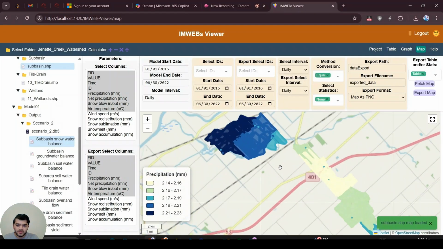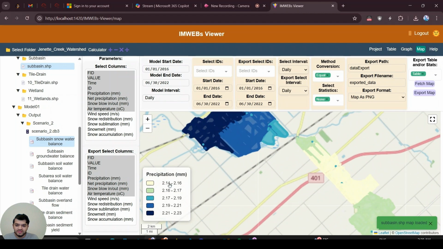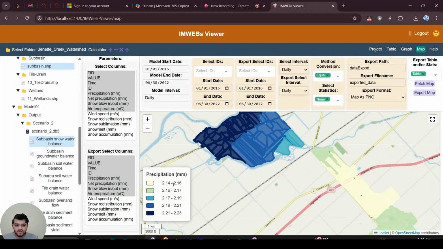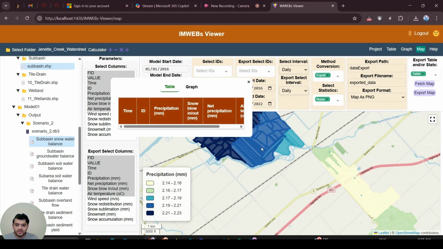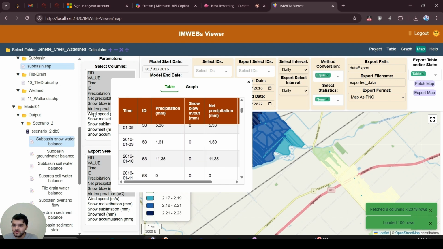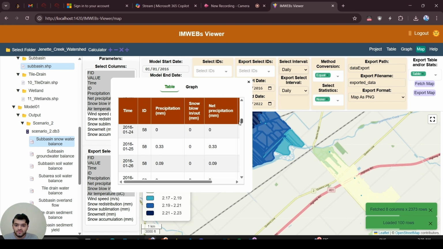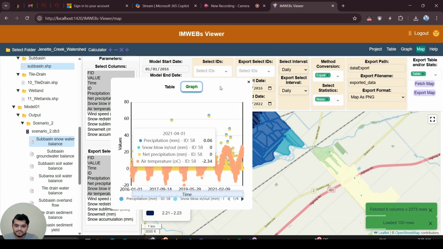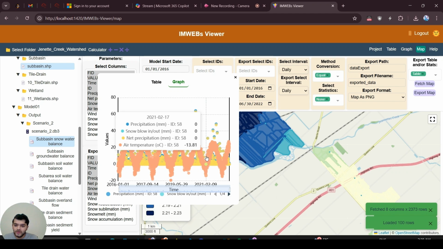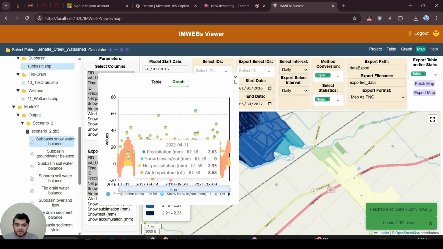As you can see, it's loaded now, and we have these daily values averaged, as that was the default statistic selected. And we can click on any of these values, and it will load the table for us for that ID. As that ID was 58, it will load all the parameters we selected here, and also the graph as well. And as you can see, the air temperature usually goes negative because that's what it is.